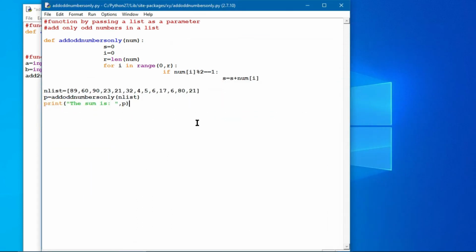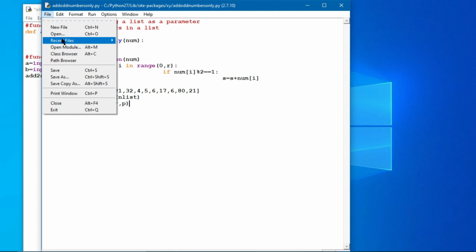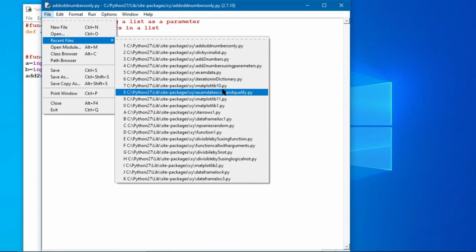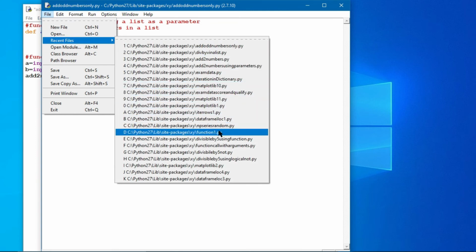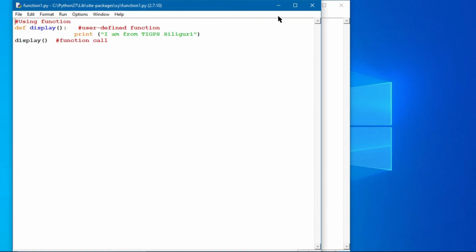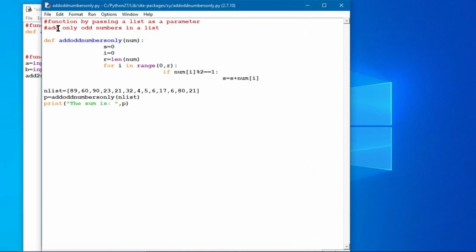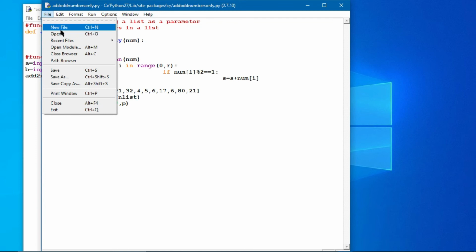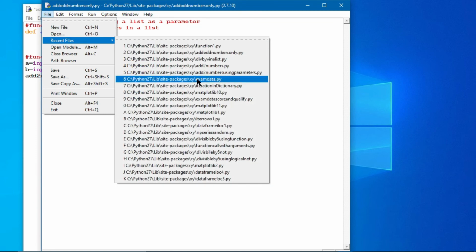But there is another program also. There's no need to worry. s plus equals num[i], length of the num has been printed, and i in range 0 to r. If num[i] modulus 2 equals 1, just a minute, we'll open another program and then we'll see what is actually happening out here. Okay, that is not the thing. Just a minute. Let's see.